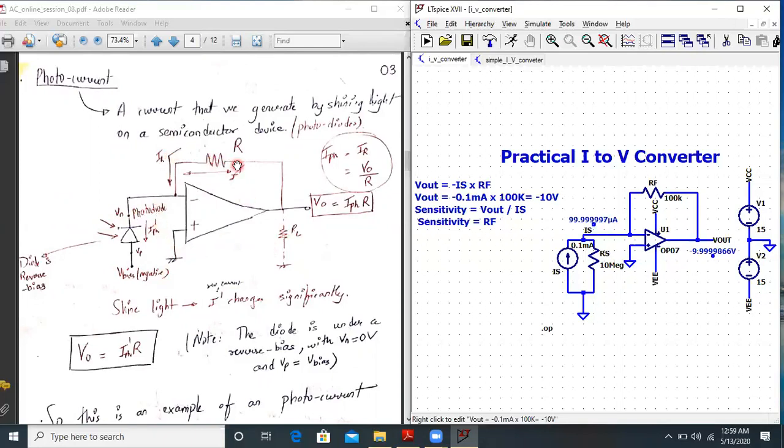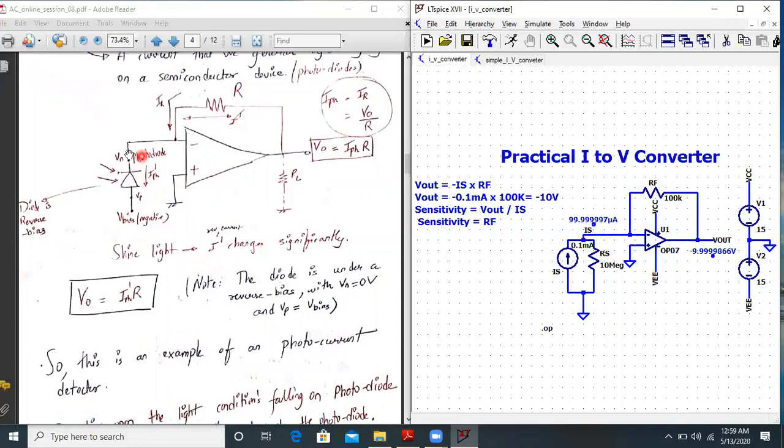So the photocurrent is actually equal to the current flowing through this resistor over here, and the output is given by... now remember, in the earlier circuitry we had the current flowing inwards, so the sign was negative. Here the current is flowing outwards, so the sign will be positive. So the output voltage is directly proportional to the photocurrent multiplied by this resistance. Remember, the diode has to be reverse biased for that.